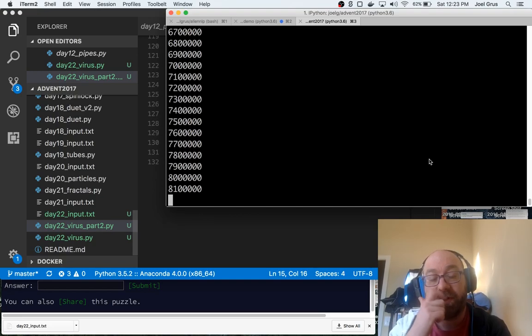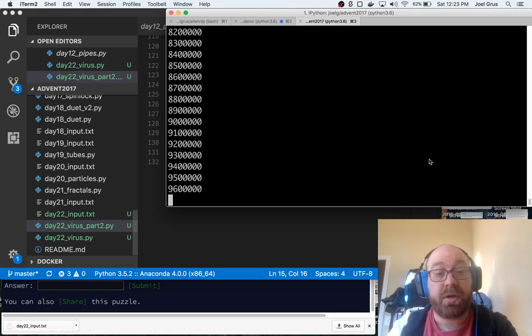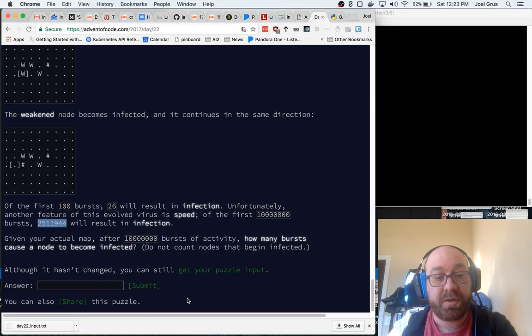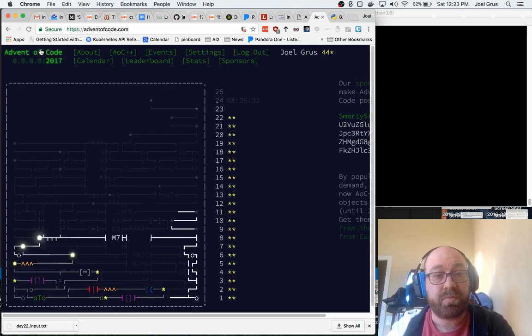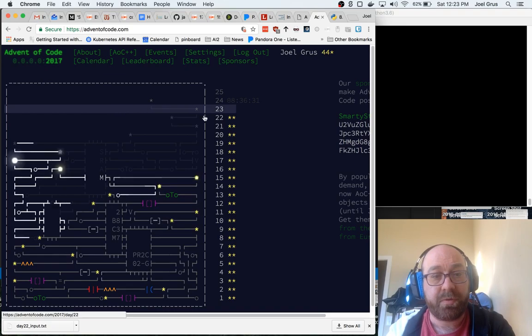I have a weird feeling they wanted to give you like a gotcha where you were trying to store things in an actual grid instead of a dictionary. But since you don't know how that grid is going to be, 251, 2599. So let's plug that in, and that is the right answer. One gold star closer.